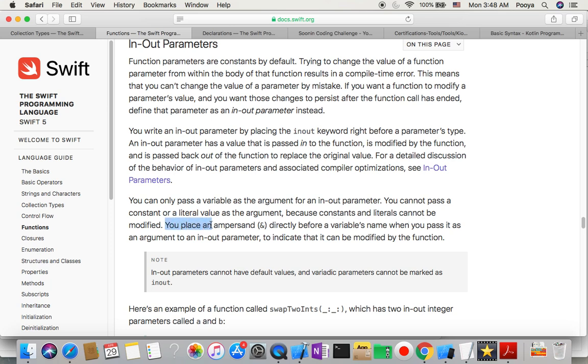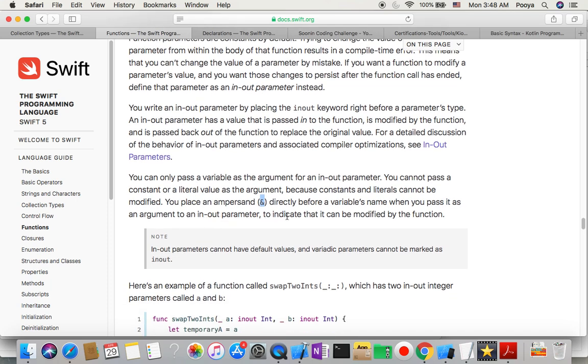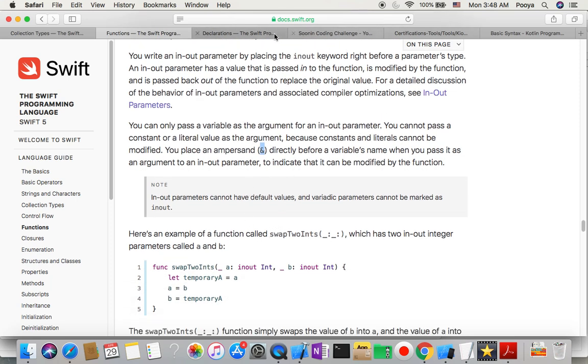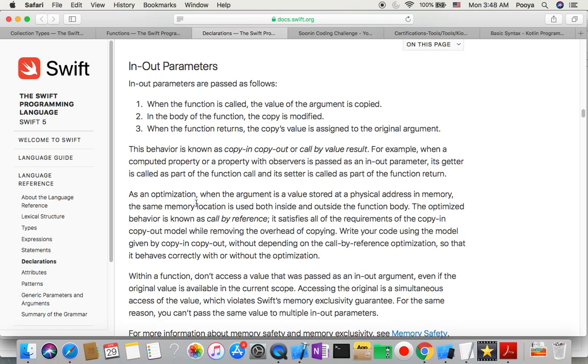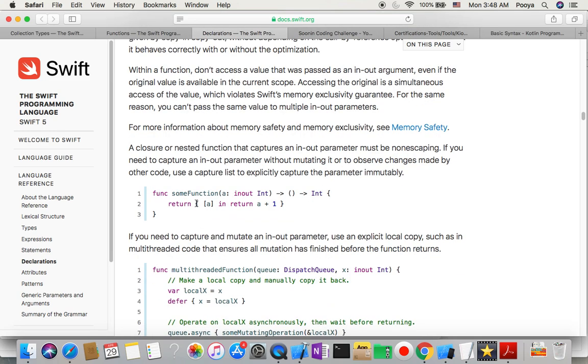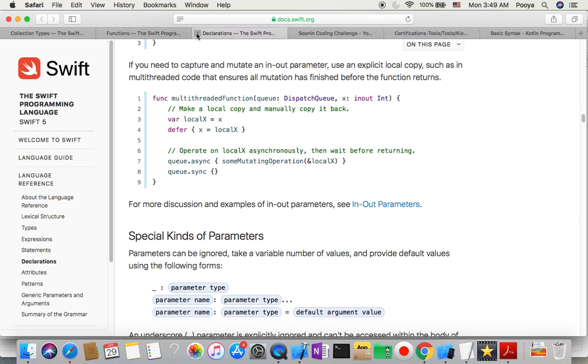You place an ampersand directly before a variable name when you pass it as an argument to an in-out parameter, to indicate that it can be modified by the function. Okay, so let me just go here and say in-out parameter. Let's see it in declaration. Later in the language reference we have a topic of declarations. In-out parameter is how we can declare that.